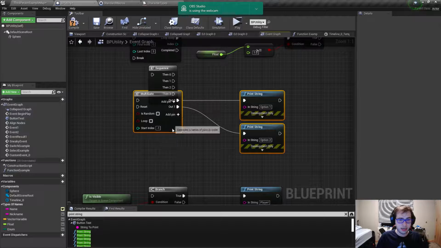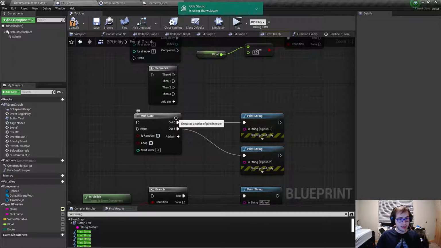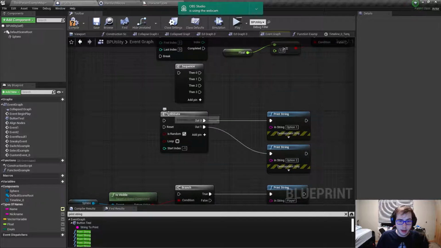Now, where the multi-gate differs is that it is a sequence, but you can control it, and it can fire these events randomly if you turn on isRandom, and you can make it loop repeatedly. Additionally, you can reset this. If this is set to -1, it would loop forever. You can also have it run a certain amount of times by controlling the start index. And you can reset it if you want it to loop again.